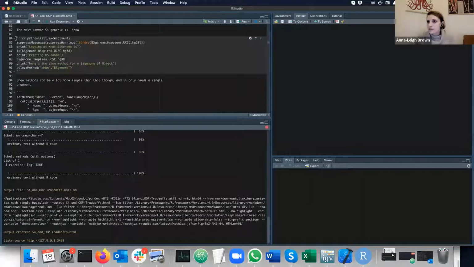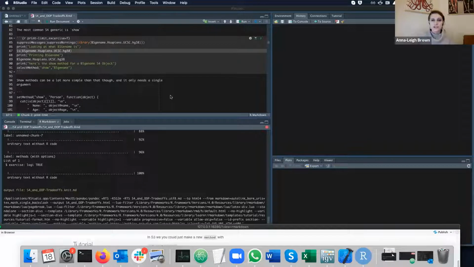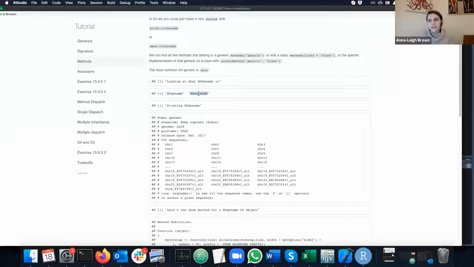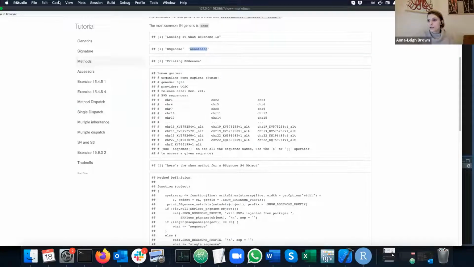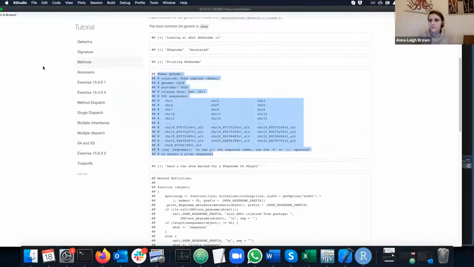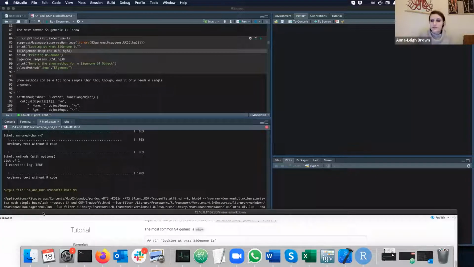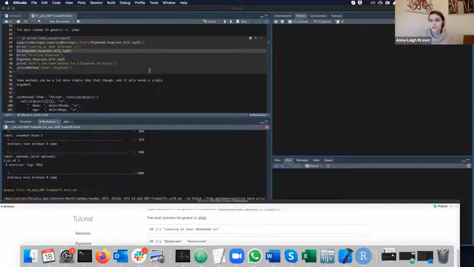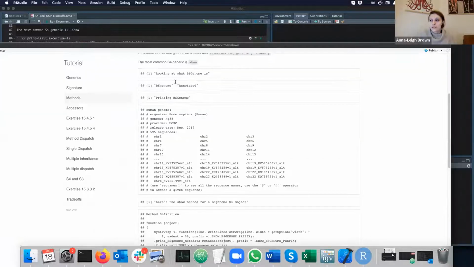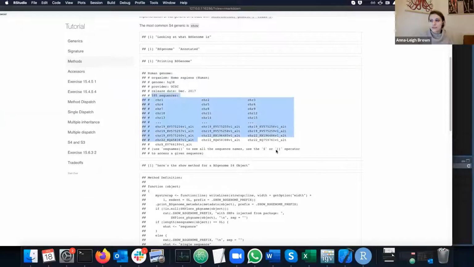We can load it in with library, and we can call is to see what kind of object it is. It is BSgenome underneath the annotated class. So it is an S4 object, I happen to know it. And it has this special print function. If I just print it here like this, it formats in this really pretty way where I say human genome, organism, genome provider, release date, how many sequences are in it.